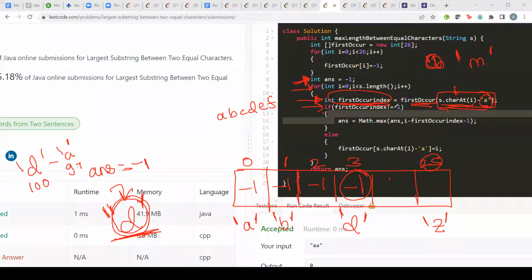Now what am I telling you? If the first occurrence index is not -1, that means I have already seen the occurrence of the current character. So what do I do? I simply update my answer. भैया ऐसा समझो कि आंसर आपका है -1, but now you are standing on character D, which you have already seen before. That means now you have got a valid substring now.